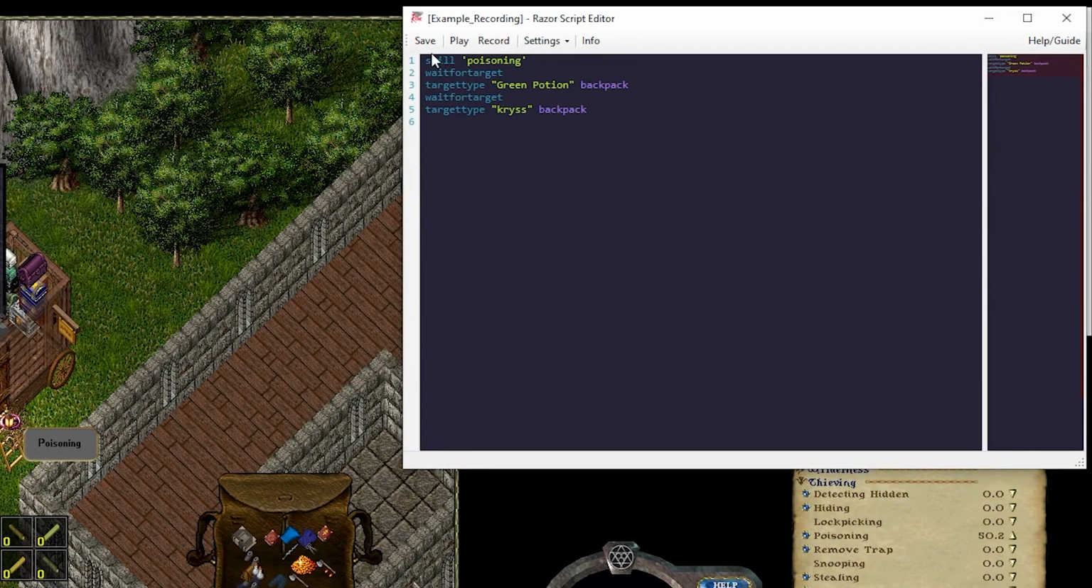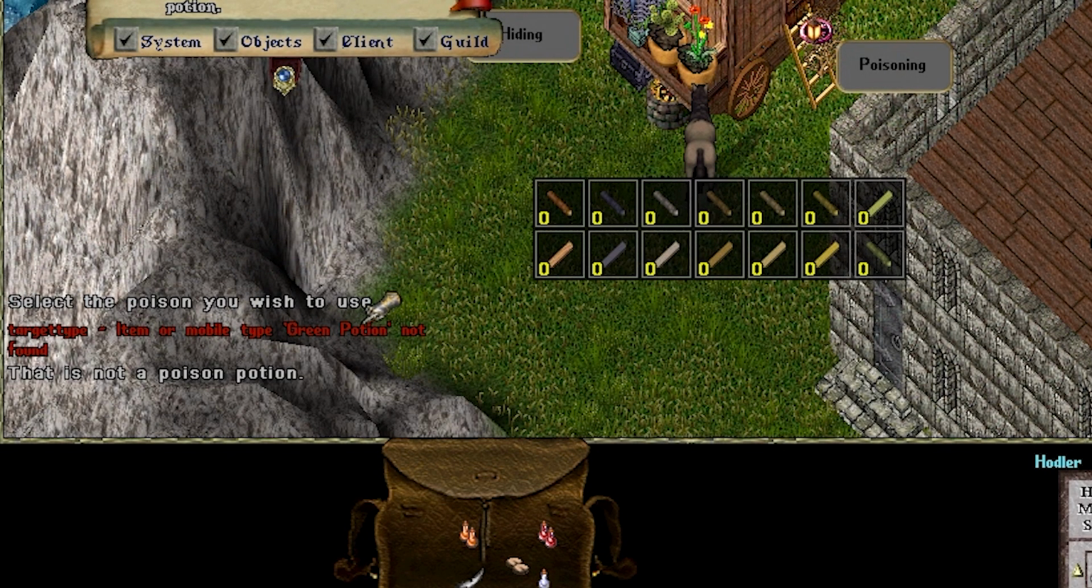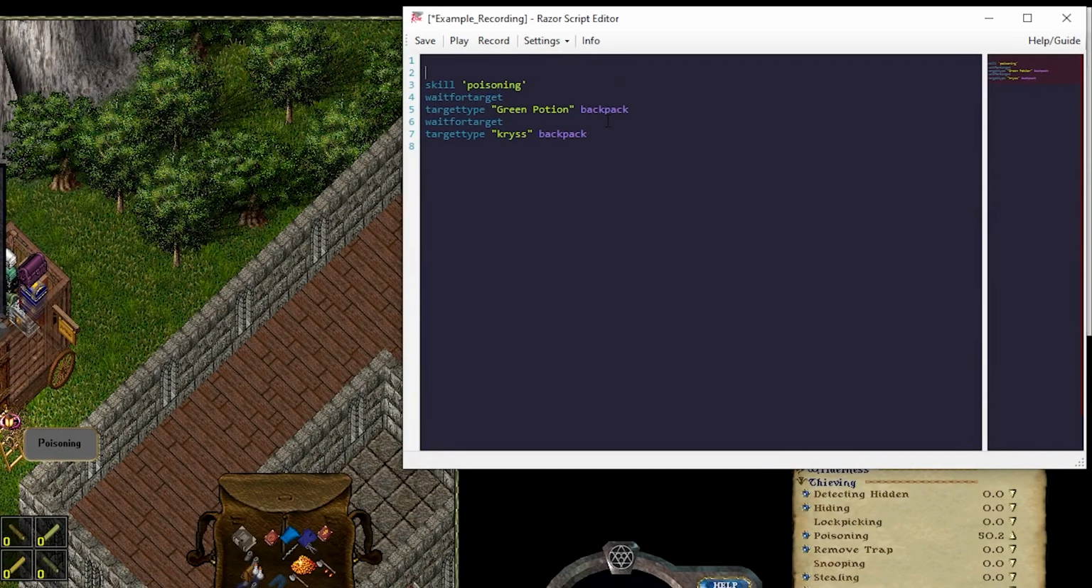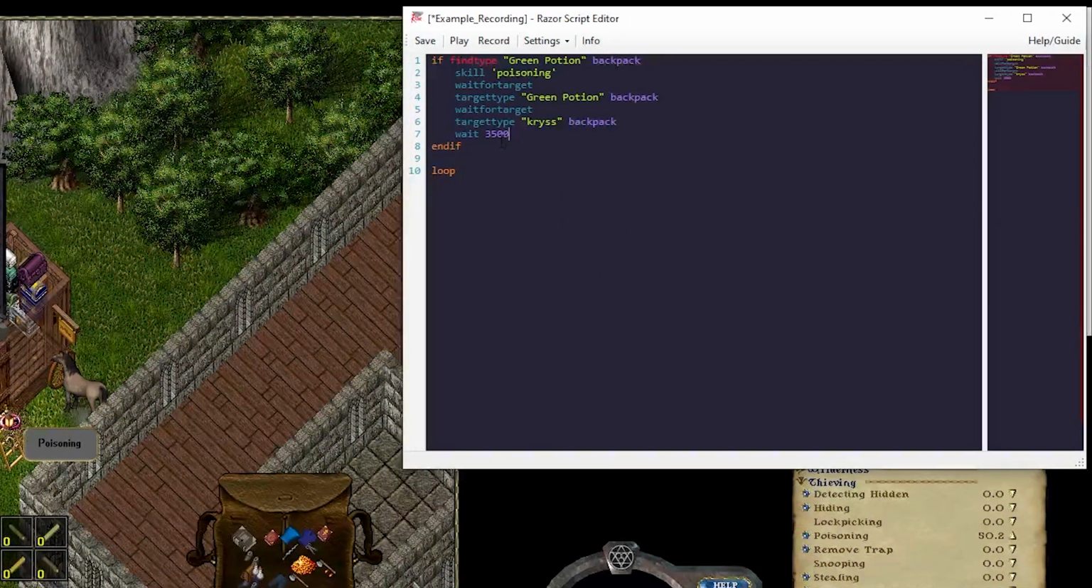What happens if we hit play here and we don't have any green potion? It actually throws an error saying there is no potion found. What we can do is wrap this in a find type check backpack. Save. So this is our root script. If you had an unlimited amount of potions in your backpack, you can just hit play on this. Oh, we also would want to loop, and we would want to wait for 3.5 seconds for it to finish. But this script would go ahead and cover your basic poisoning needs.